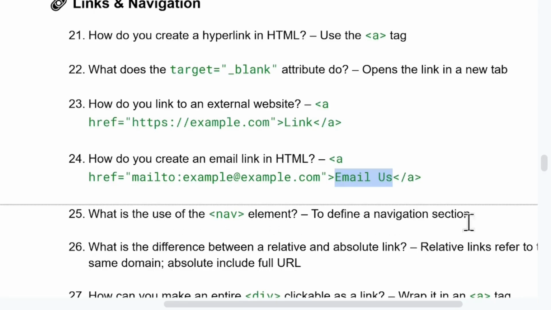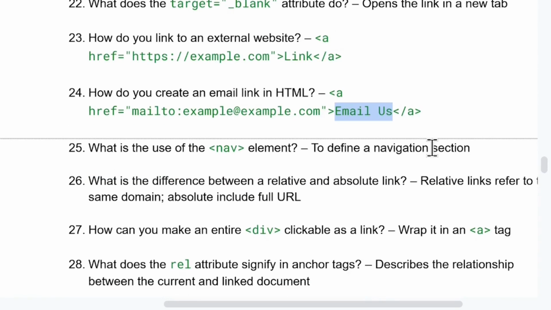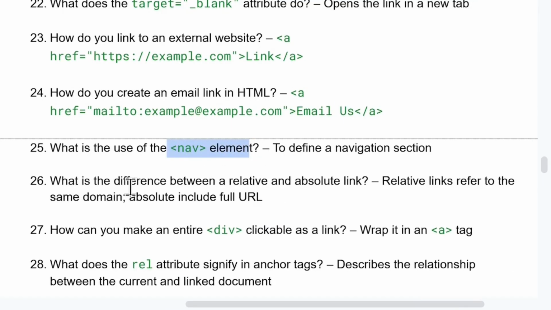What is the use of the nav element? To define a navigation section. What is a navigation section? If you want to create a menu, you have to use the navigation section. You have seen a drop-down menu; that has to be created using the nav element. What is the difference between a relative and absolute link? If you give the full URL, that is an absolute link, and if you give the short link, and it is within the same domain, then you can use the relative link.